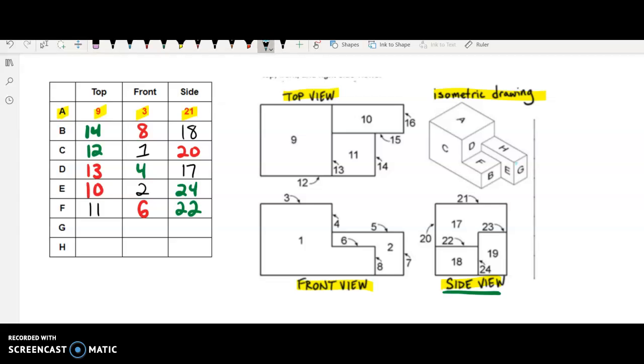For face G here, that's going to match with 19 in the side view. From the front view, what would match? Looks like this edge matches with this edge, that's number 7 from the front. From the top view, we'd only see this edge, which would match that edge. That's 16. Okay.